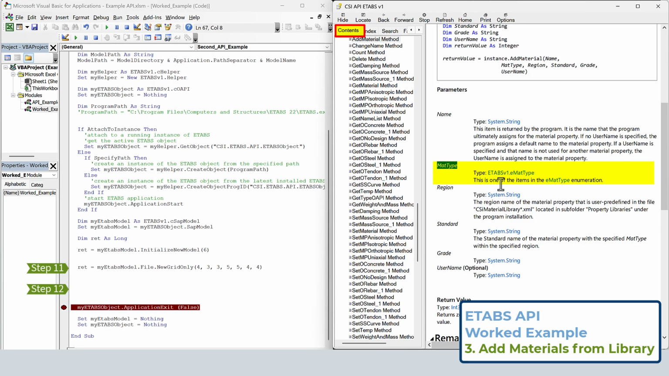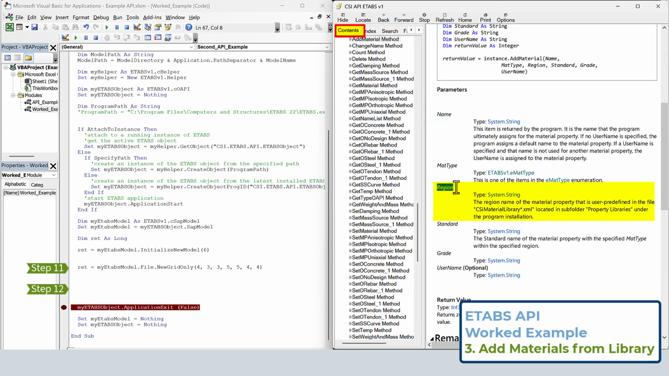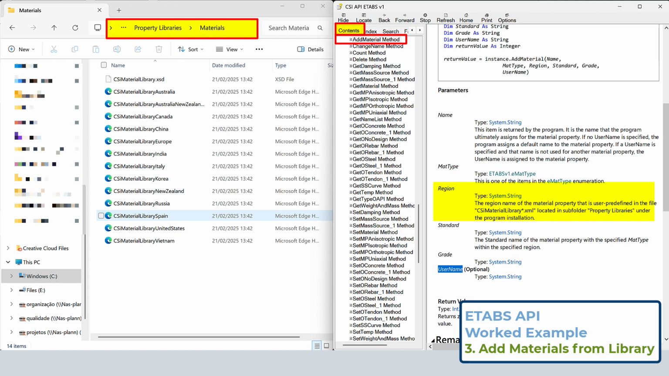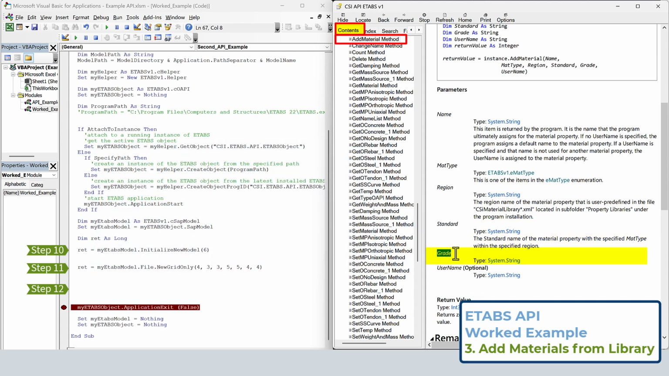The material type is an enumeration, which you can check in the documentation. Steel can be identified by number 1, concrete by 2, etc. We will use Europe for region, but this can be checked in the materials library, which can be found in the installation folder of the program, Property Libraries, Materials directory. For the standard parameter, make sure to use the designation of the design codes, as mentioned a moment ago on the user interface. The grade is a string, indicating the material grade to use. We will set this to S275 for steel, and C40/50 for concrete. From the list of materials embedded in the library, it is the grade information that is used to indicate which one to load on the model.